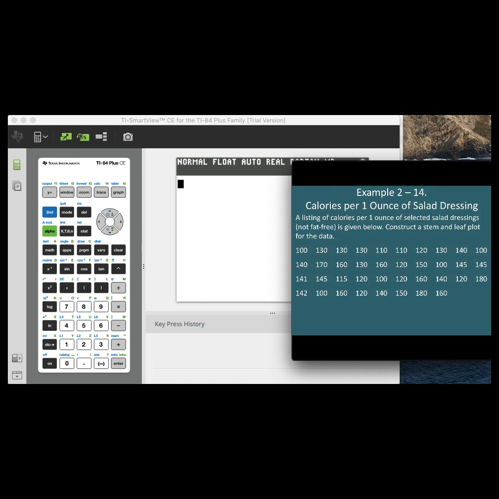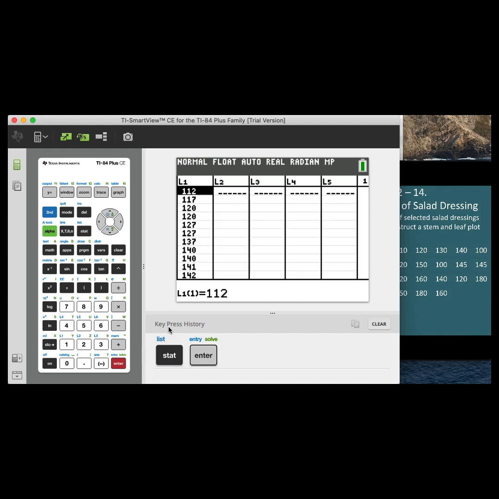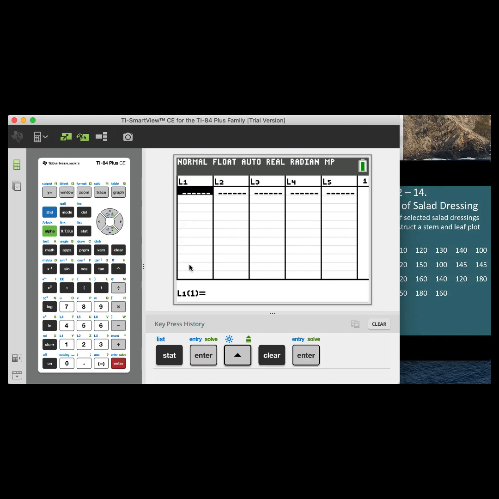values unnecessarily. First things first, we go to our calculator and we find our list that is located in the Stat button right here. We press number 1, and personally I would like to clear out list 1. Cursor up to the top, press clear, then enter, and we can start fresh.